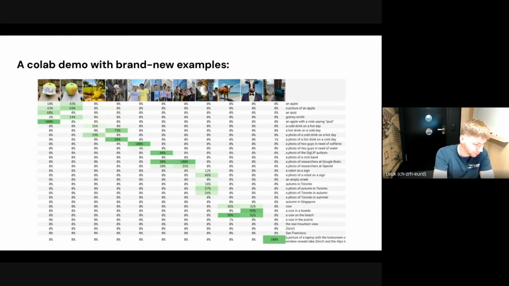And it can also reasonably well understand the text in the image. Like here we held the sign SigLIP, and if we write a photo of the SigLIP authors, it is very happy about it. And here, this one is interesting also. Me and my colleague Basil wore t-shirts that both had to do with coffee. Mine says something like current mood need coffee or something like that. And Basil's is the molecule of caffeine, and I think it says the text caffeine. And then it just fires really, really strongly on the text a photo of two guys in need of caffeine and not at all in need of water.